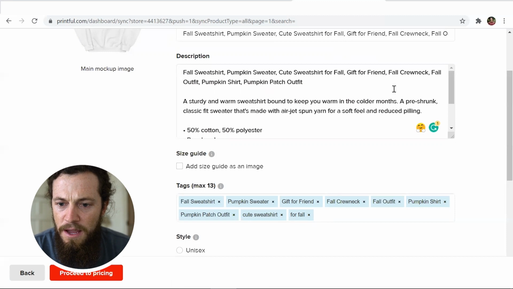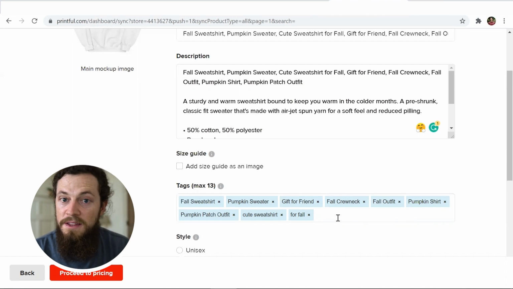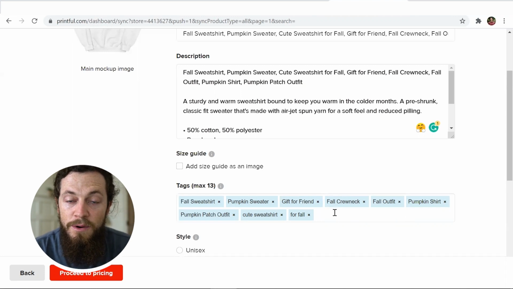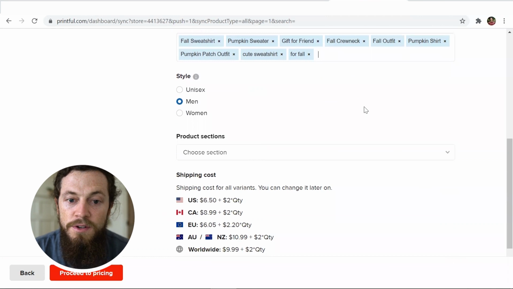Then we have gift for friend, fall crew neck, fall outfit. We have pumpkin shirt, good. Pumpkin patch outfit. So we do need a few more keywords since we only have 9 keywords here currently. So I'll just go and repeat that same process of searching specific keywords, seeing what listings rank on the first few pages, and then pulling keywords from those different listings, as well as thinking like a buyer, what would a buyer use to search my specific product. Once you have all 13 tags, you continue on and push this product through to your Etsy store.